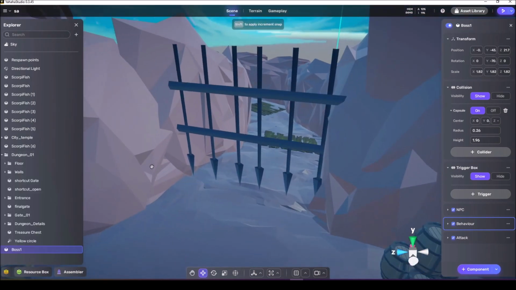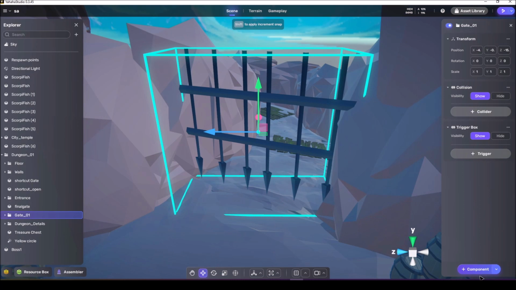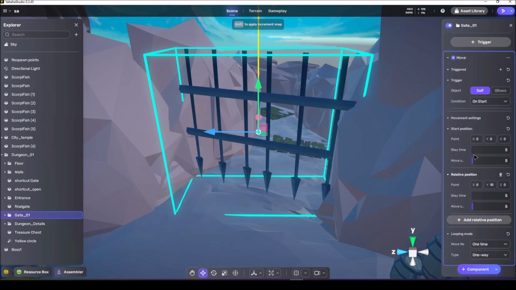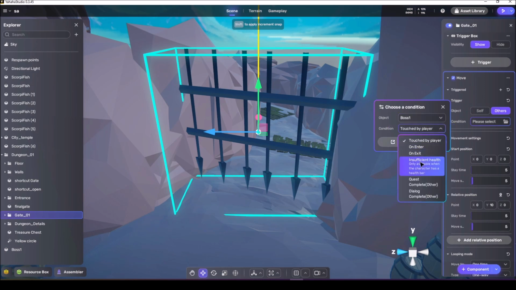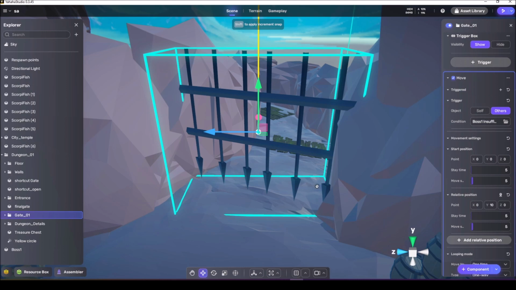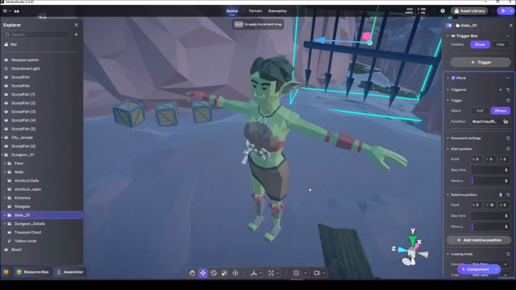And what we are going to do is we are going to take this, we are going to give it a move component, which we will set to trigger whenever the boss 1 has sufficient health at 0.